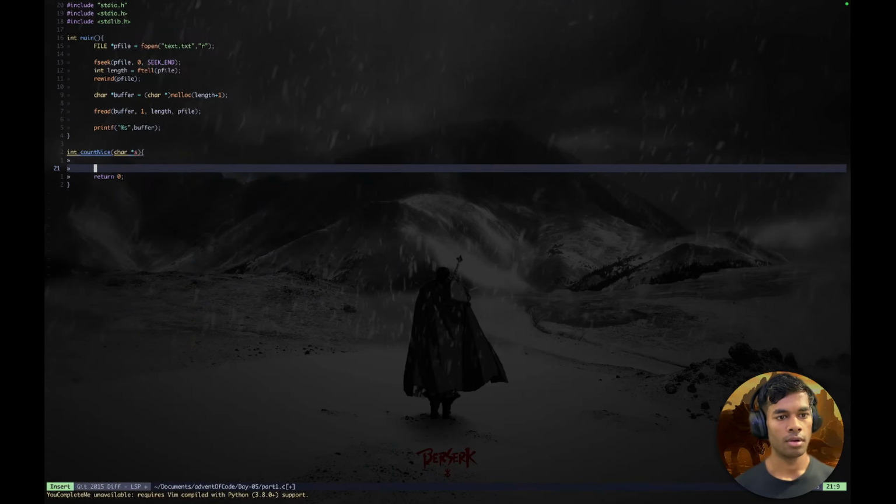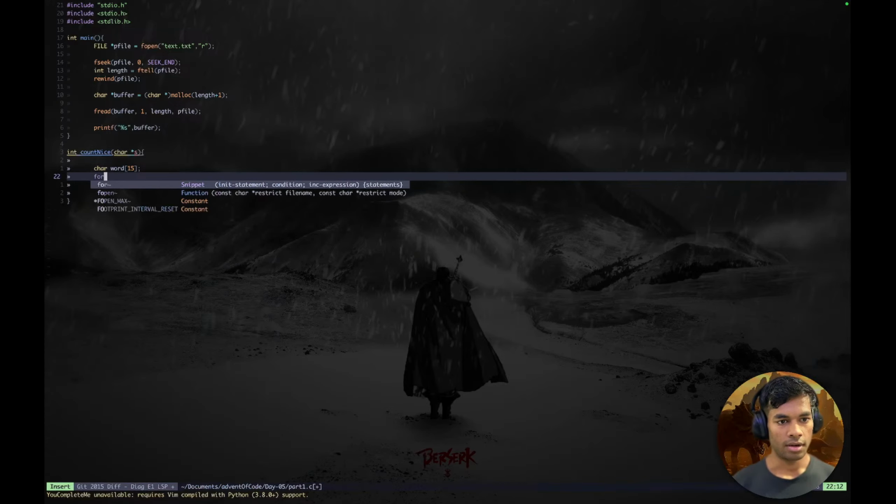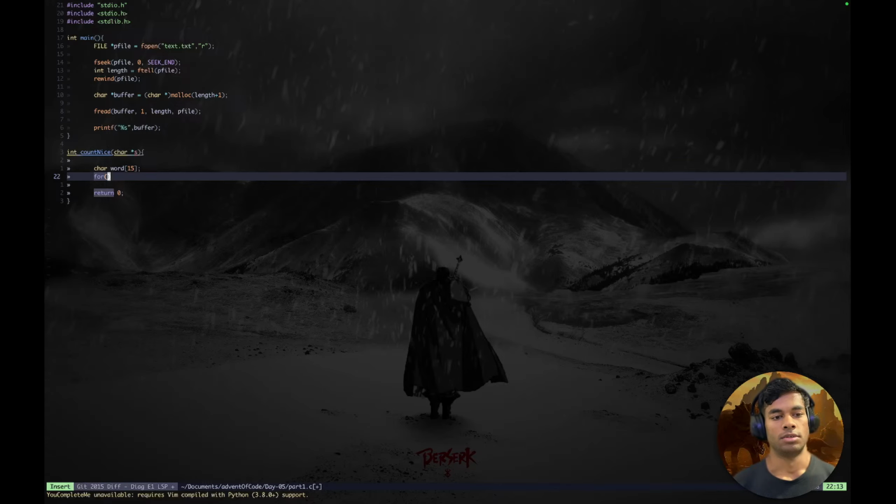return 0 for now. And for that string it has to find out characters, words, and it will have a character word, and how many words, let's say 15, right? And for it will go through int i equals 0. I want to traverse through the string s till it is not equal to null, and i plus plus.